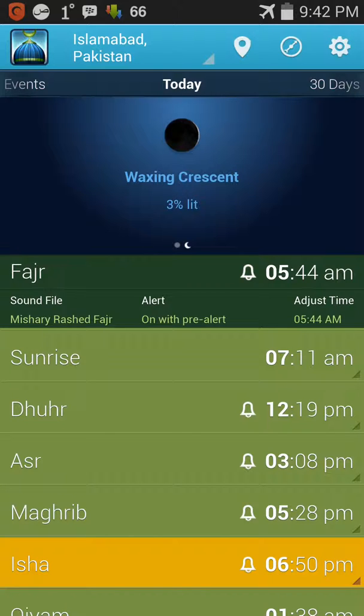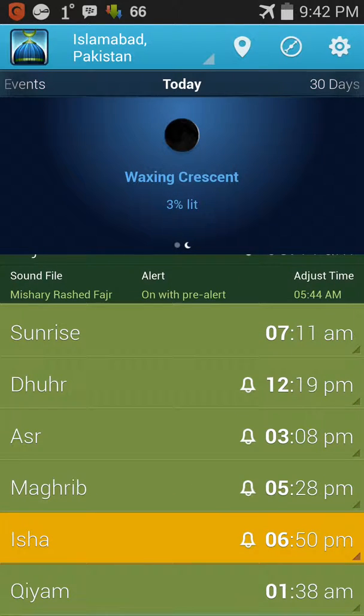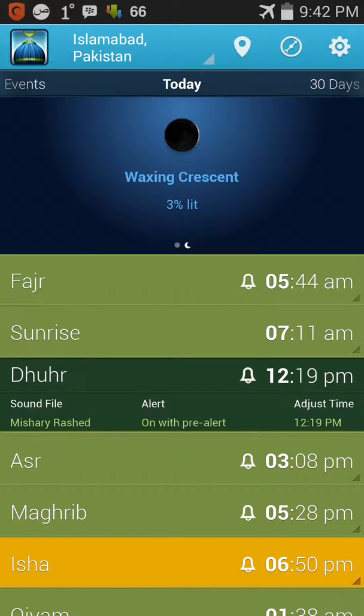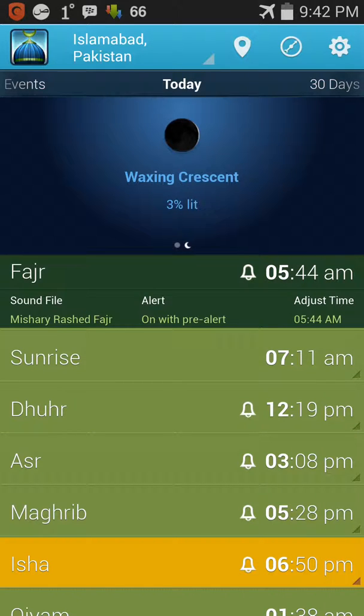Likewise, you select Zuhr, Asr, Maghrib and Isha. Now you have time for Qiyam, and you don't need a notification for that. If you do, you just select that. There you go. Like Zuhr, I have Mishri Rashid normal, and for Fajr, Mishri Rashid Fajr Azan.